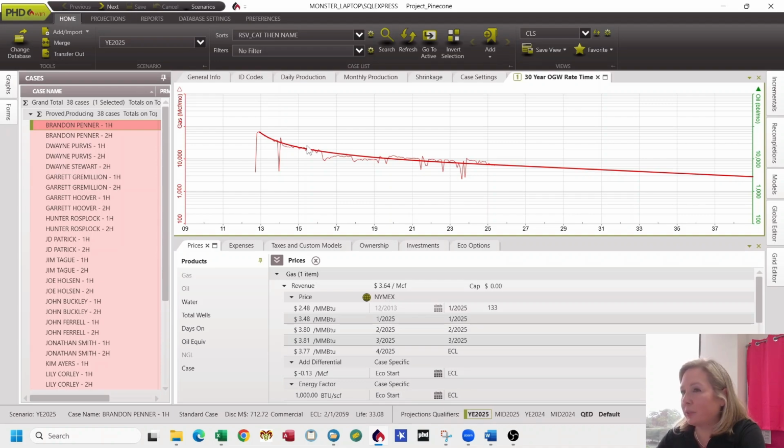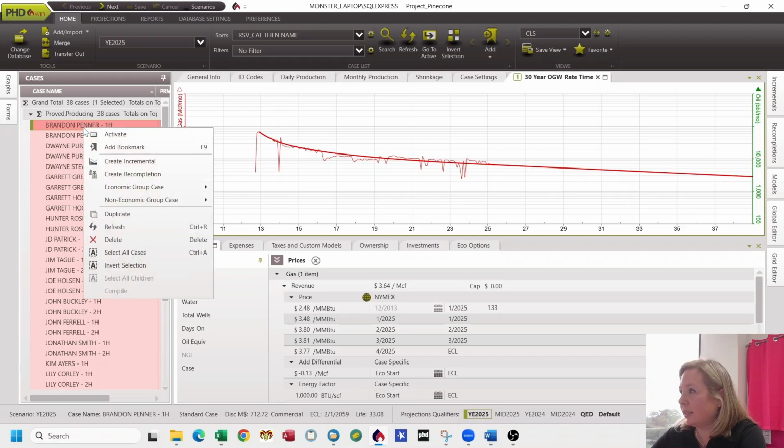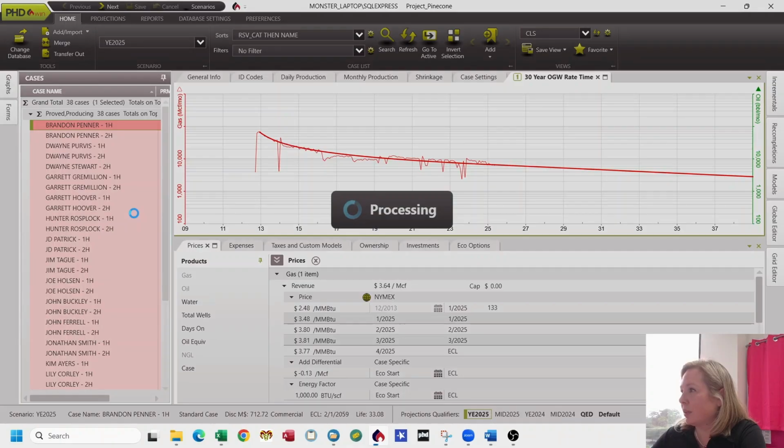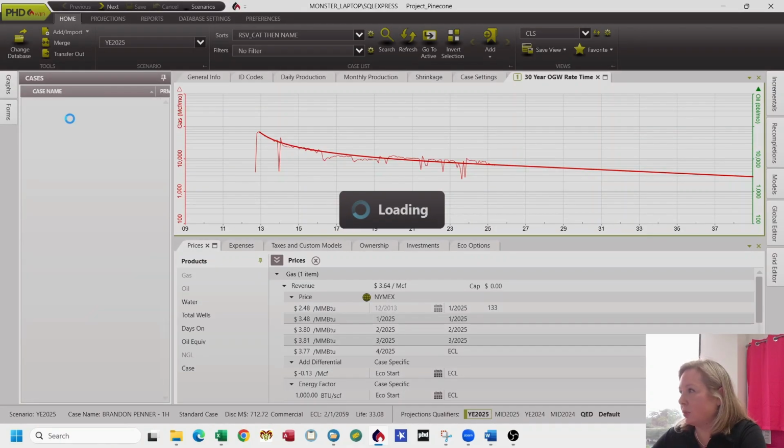So let's start with step 1. Let's duplicate the case. So I'm selected on this case right now in my case list. Let's right click on it and choose duplicate. When that case appears, it's going to appear on this case list right here.